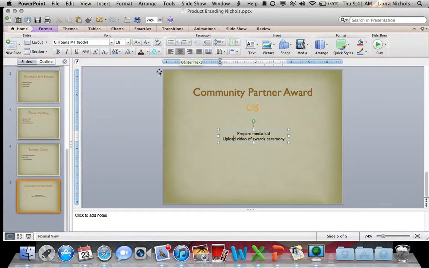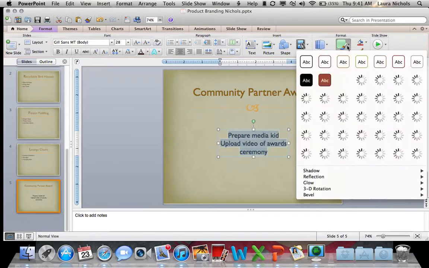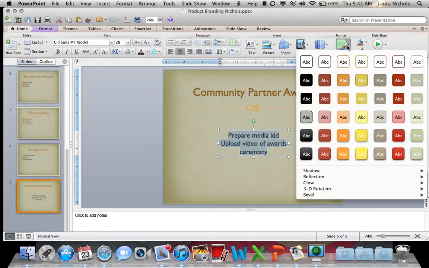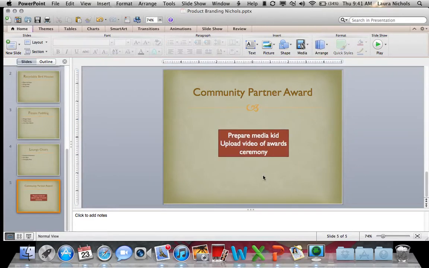Change the font size to 28. We probably need to select the whole thing. My bad. Okay, select the whole thing. Change the whole font size to 28. And then we're going to use this Quick Styles button to do some formatting to our text. So click Quick Styles, and we're going to choose the option in the second row and the second column. So second row, second column, again kind of working with that burnt orange color. So that's going to put some color behind our text and change the color of our text to white so we can see it a little bit better.